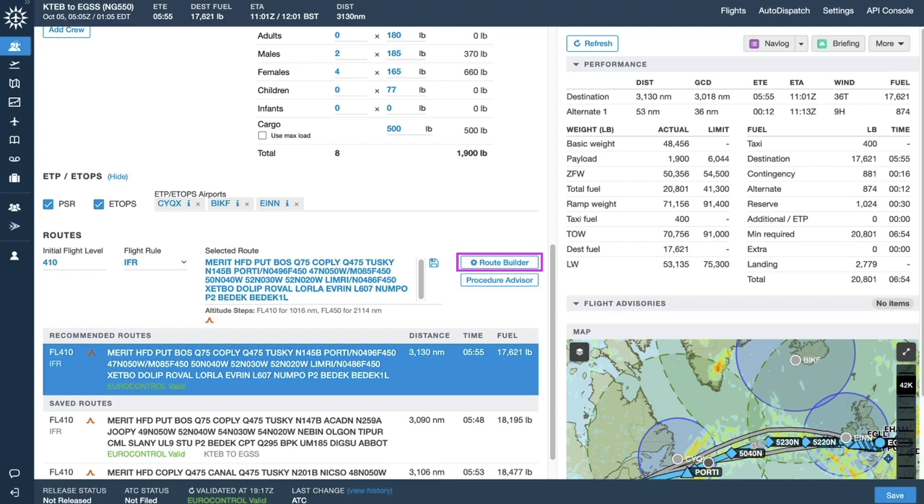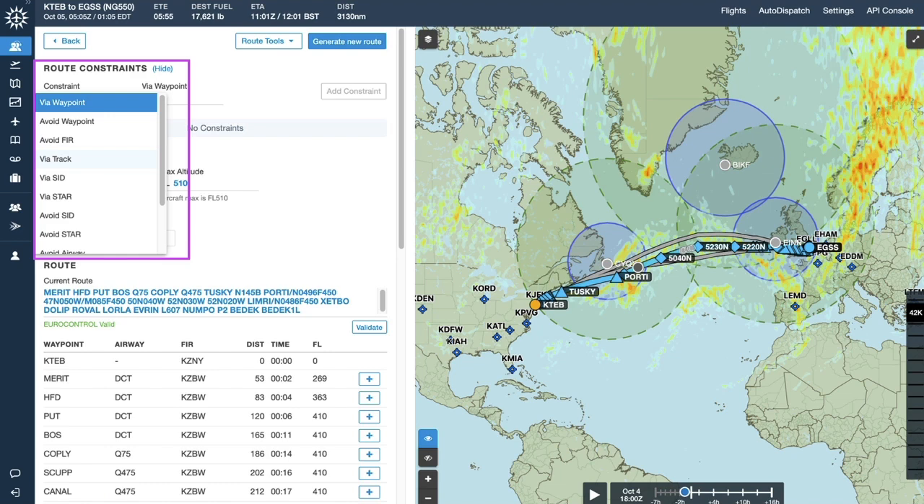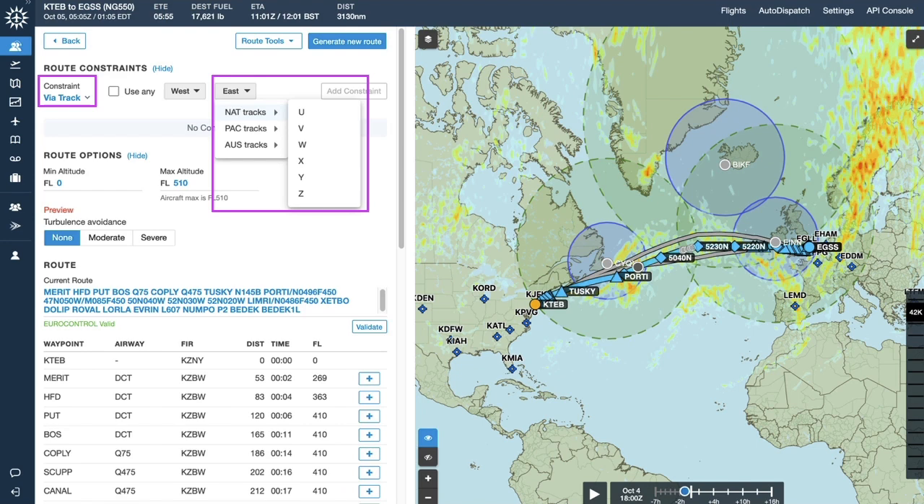Where I want to go now is the Route Builder. So this is like if you need to get a little bit more complicated than just your normal recommended route. In the Route Builder, we have the ability to add constraints. There's quite a few constraints. Again, we'll get more into detail in the next session. But the one I'm going to use for this flight is going via a track.